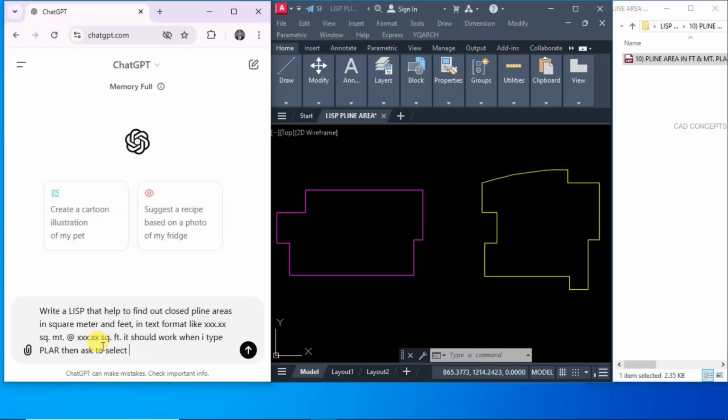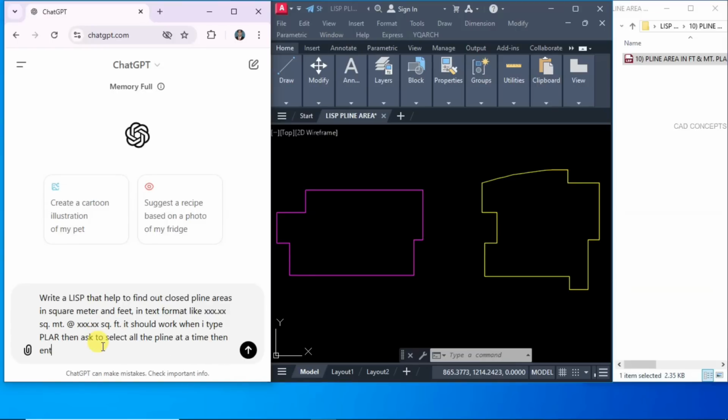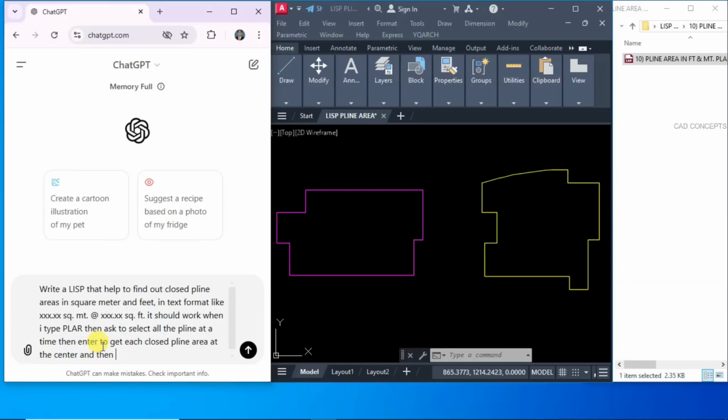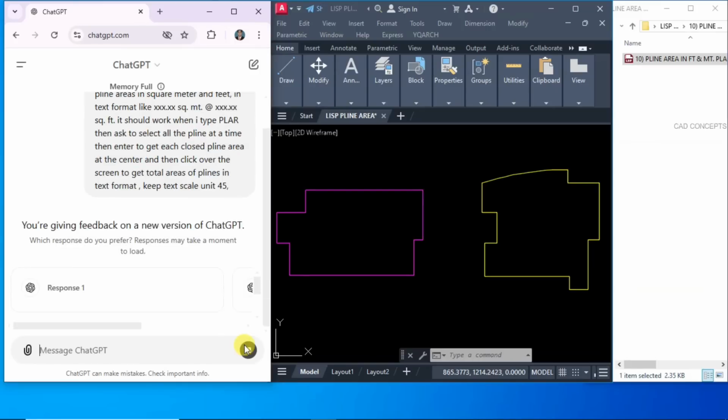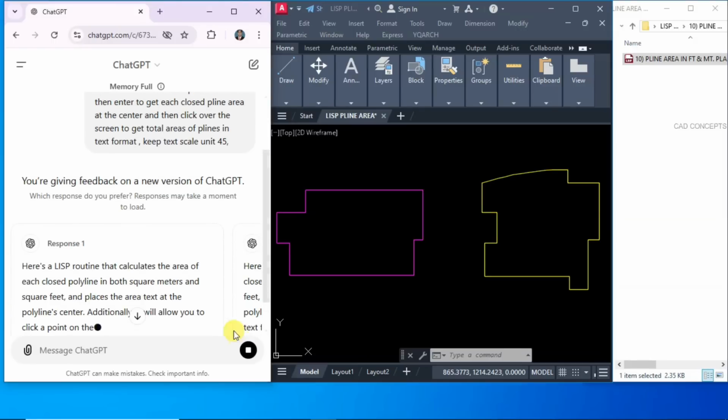It should work when I type PLAR, this is our short key. Then it asks to select all the P-lines at a time, then Enter to get each closed P-line area at the center, and then click over the screen to get the total area of the P-lines in text format. Keep text scale unit 45. This is our input.